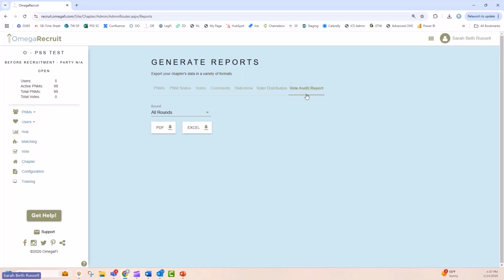And then you have your vote audit report. This one is going to be for any changes that are made. So if at any point an admin has to go in and change a vote, this shows who changed the vote, what the vote was before, what it was changed to after. If your organization has different categories, it'll show what category was changed. And then of course the PNM that it was changed on and all of that. So it'll show you all that information.